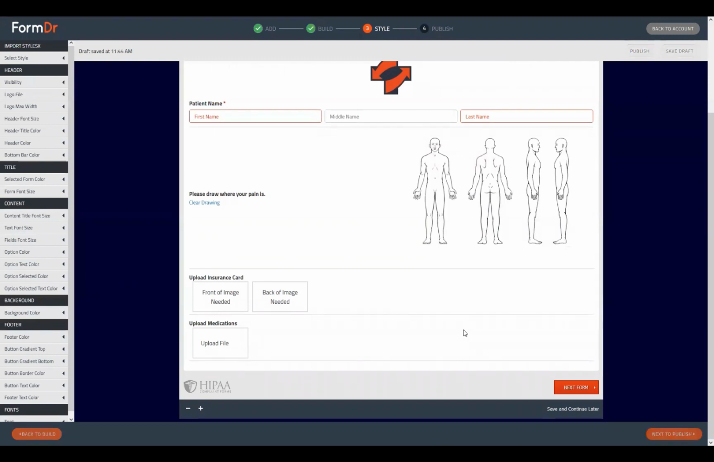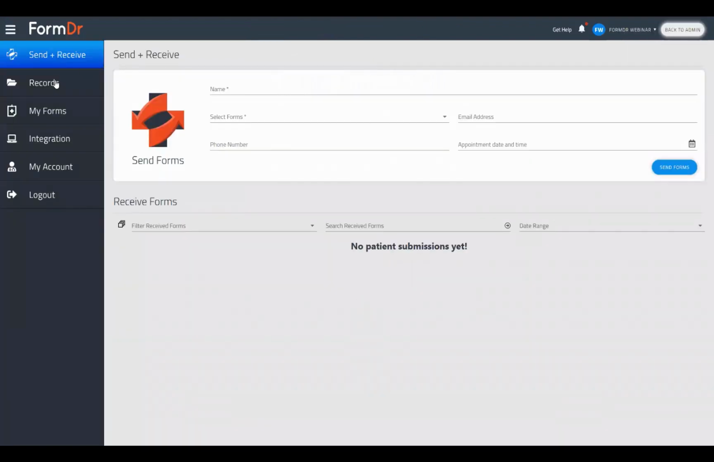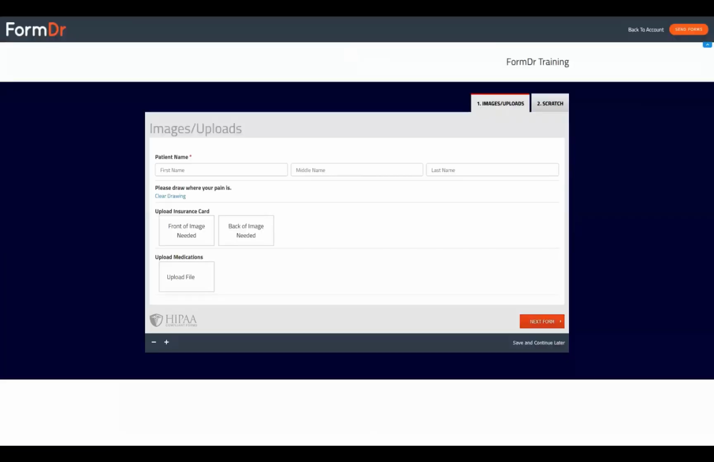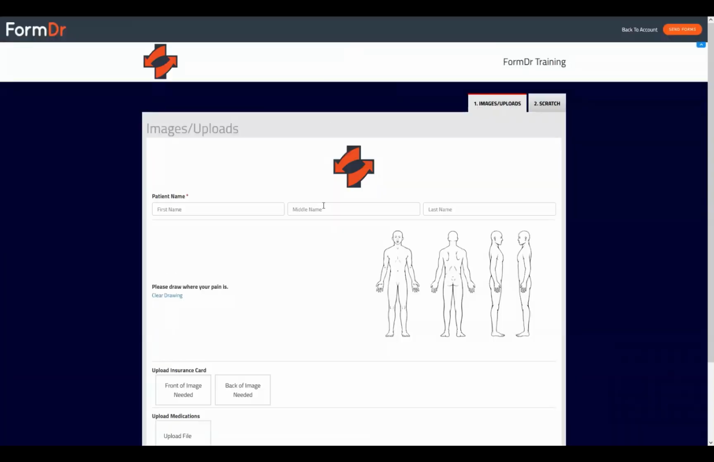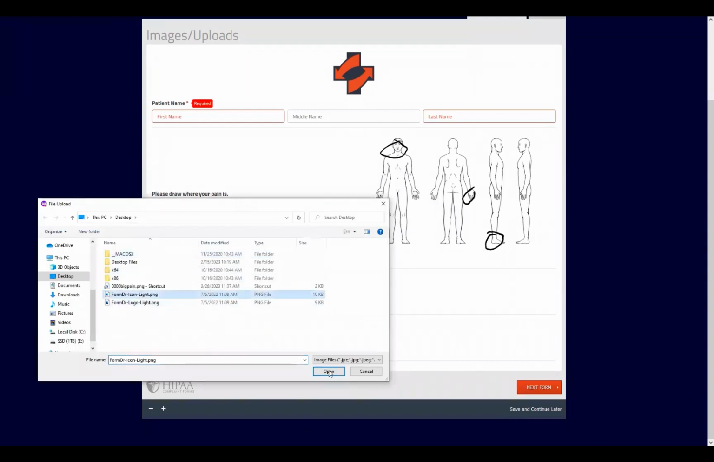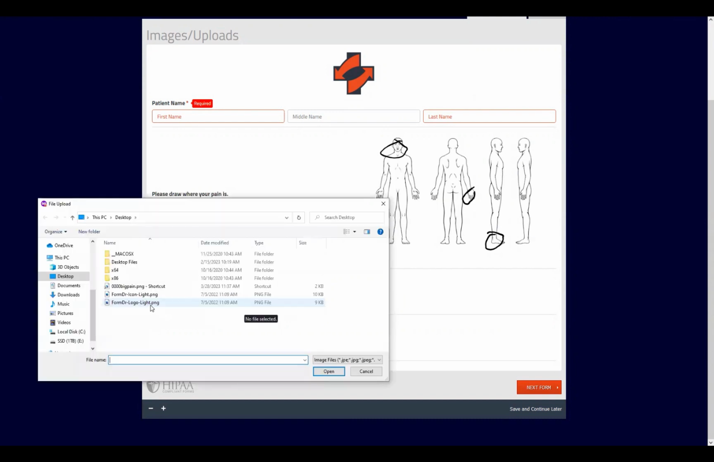version. We'll go next to publish, save our packet title, and back to account. Back to the My Forms page, and we will click that public link of our FormDr training packet. And we'll take a look at the live version. So we could fill out our form, our hands and feet are hurting, and then we can upload our information. So we could upload both of our images.